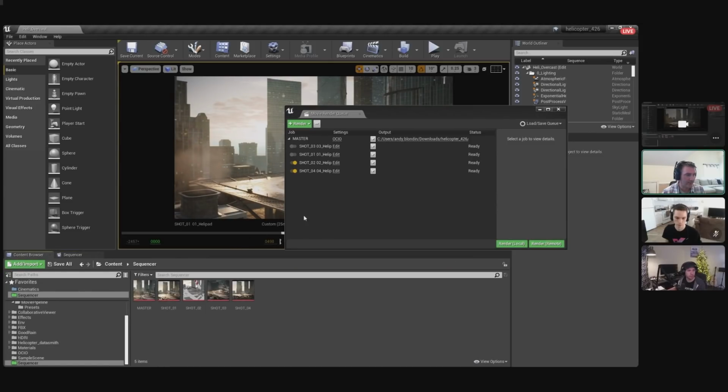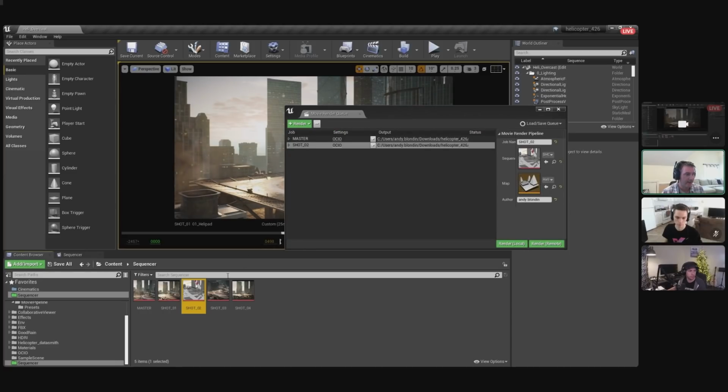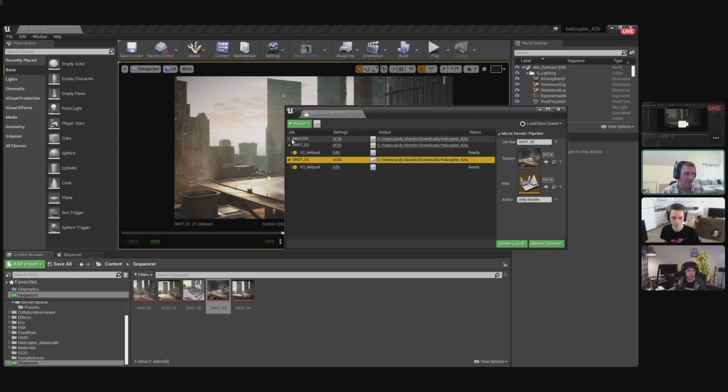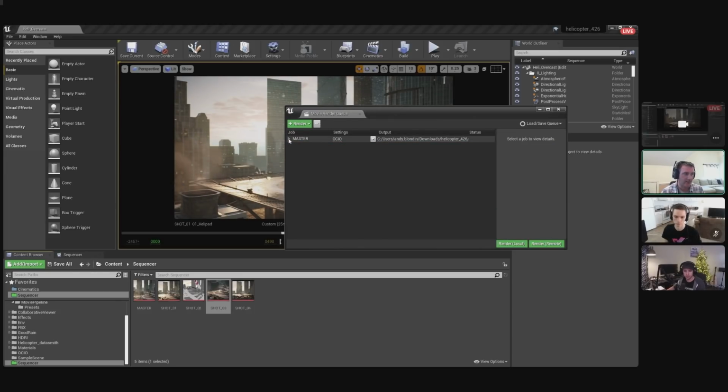Or you can simply drag and drop these same shots from the content browser and do these as an individual job. So it's a nice way if you're rendering a big cinematic, let's say, and you needed to do 18 different shots or something, you can just re-render individual shots if necessary.